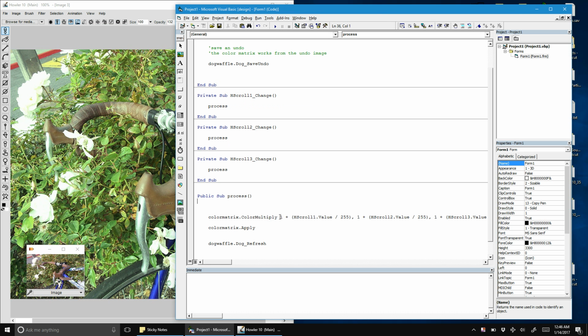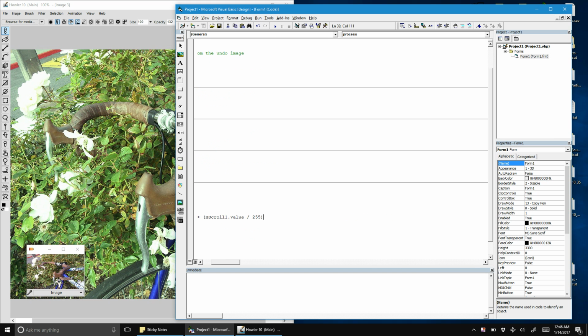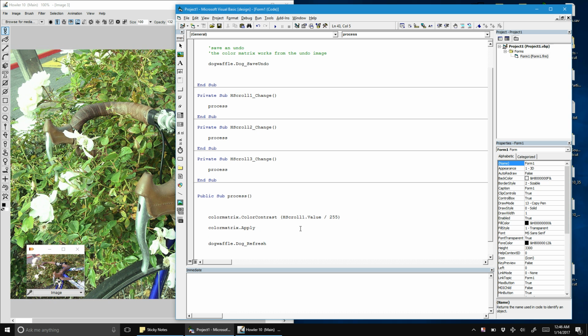Now let's see, color matrix dot contrast. Not sure why this is called color contrast. Probably in the future it'll just be called contrast, but this only takes one parameter. So I'm going to just use the first scroll bar, and I'm going to restore this image as well. Let's see. So contrast, I think, will be multiplying by 1. So let's make that 1 plus H scroll 1 value divided by 255 and see what happens.